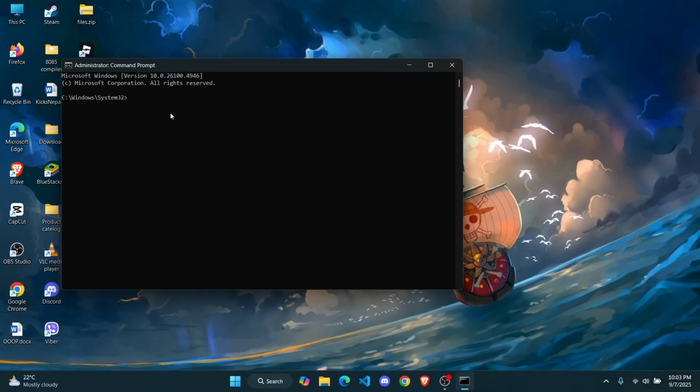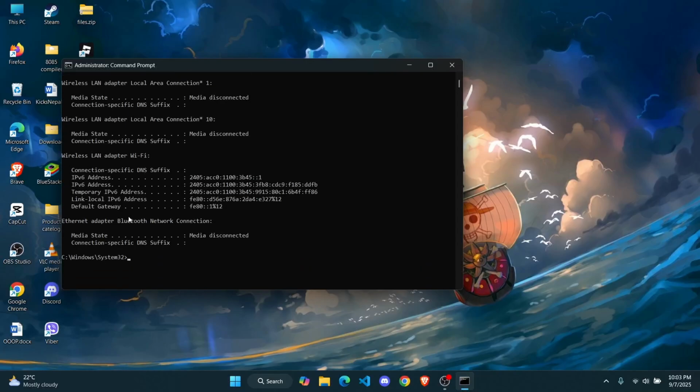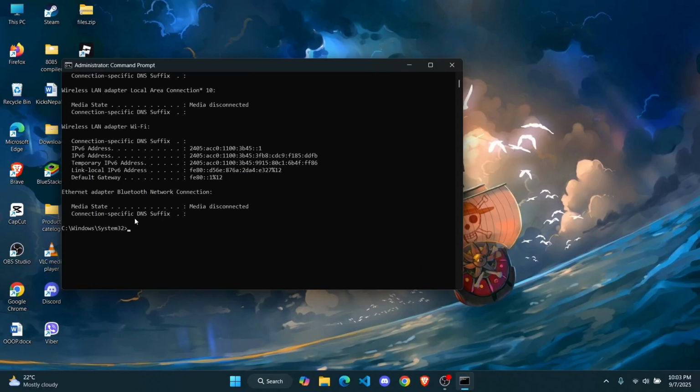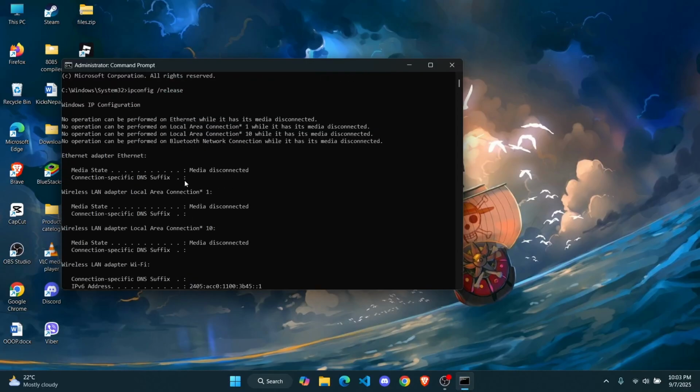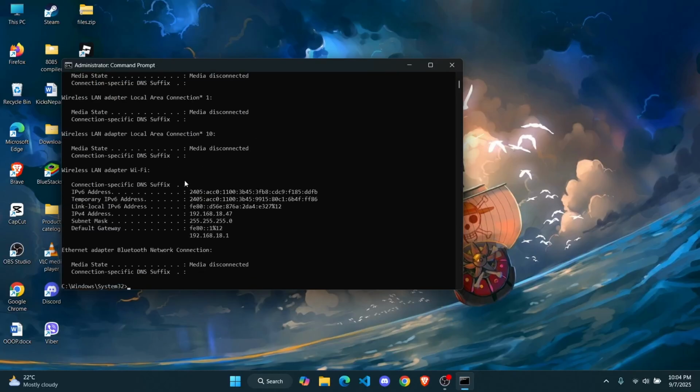So the first one is ipconfig, and then space /release. Hit enter. It's going to release your DNS over here. If you have entered any, it will release it from here. Then you're going to have to do the same thing, but in this case, instead of release, you need to do /renew.